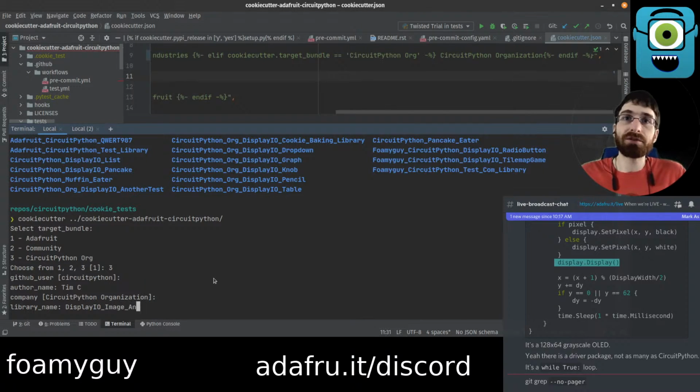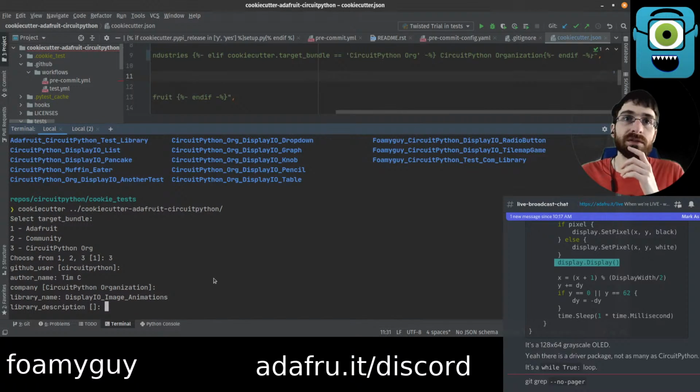Image animations. I'm not actually going to make the library. This is just kind of for testing, but description: applying animations to images rendered with displayio.